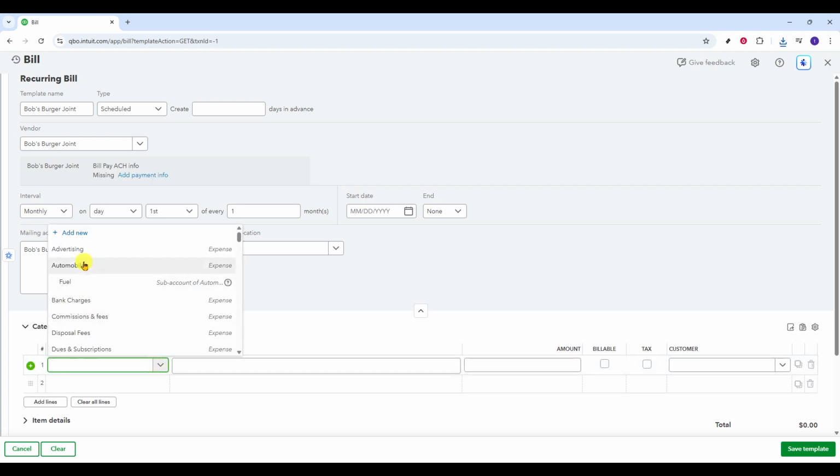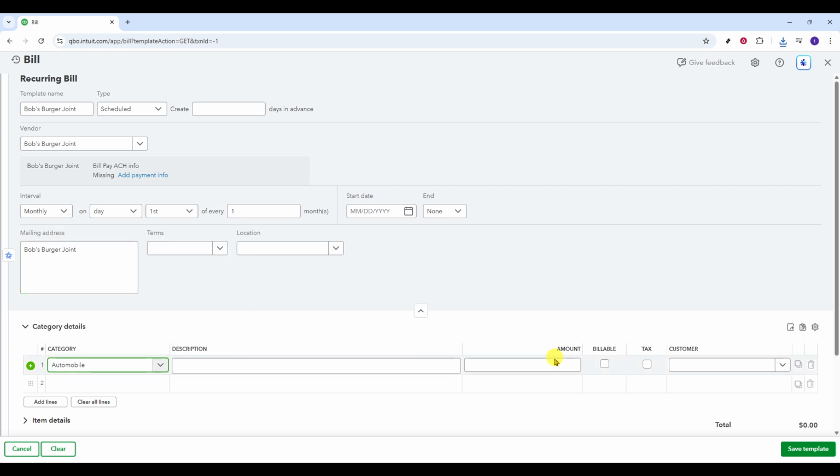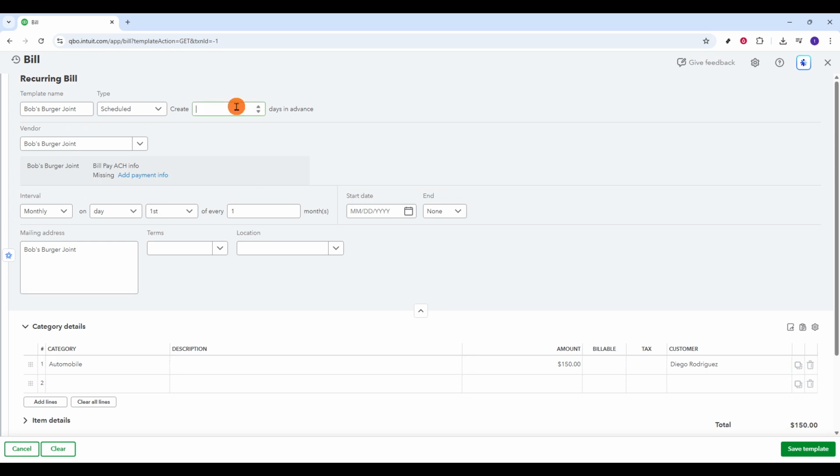This is the expense account the cost should post to, such as utilities, software, or rent expense. Choosing the correct category is key for accurate profit and loss reporting. Avoid using a bank or credit card account here. Categories should point to expense or cost of goods sold accounts that reflect what you're actually paying for.